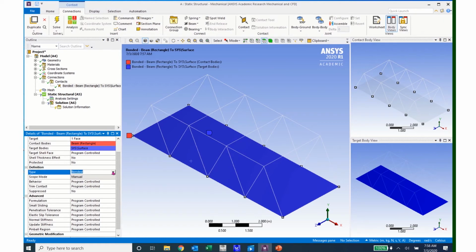I can click on this and I could enter in no separation, frictionless, rough or frictional, different types of contacts. For this particular situation though, the bonded contact is the best model for what I'm trying to do, which implies that the beams are rigidly fixed and firmly connected to the plate. So I'm ready to leave connections.